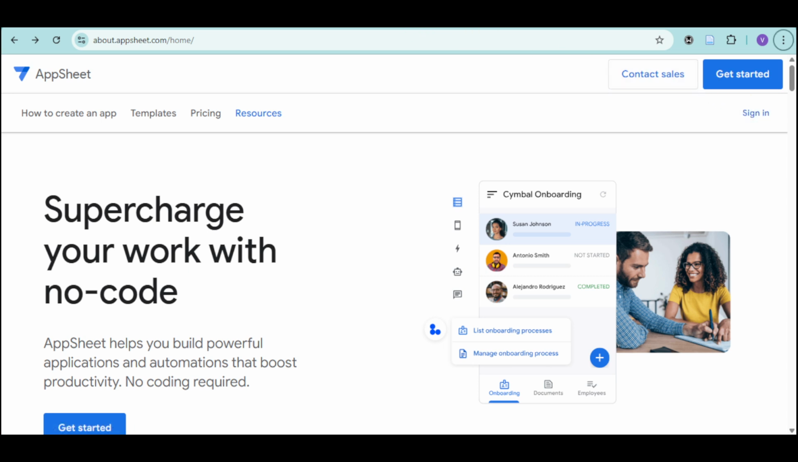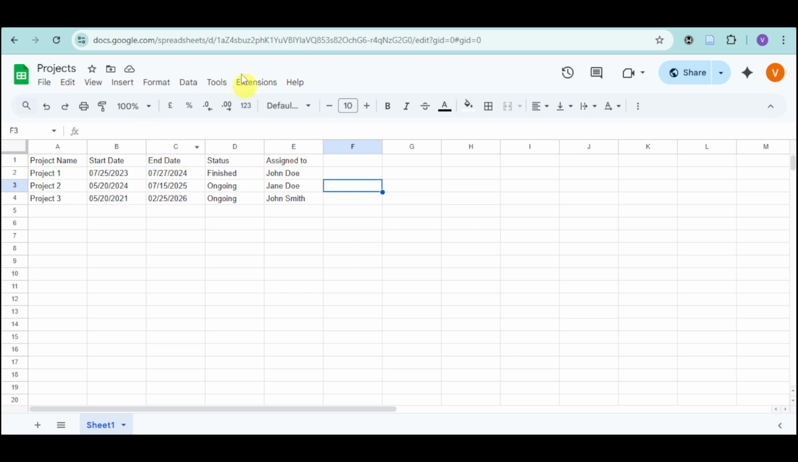Next thing you have to do is to open your Google Sheets and create a new spreadsheet, which I already did right here. You can label the sheet as Project and include columns like project name, start date, end date, status, and assigned to. This sheet will serve as your data source.